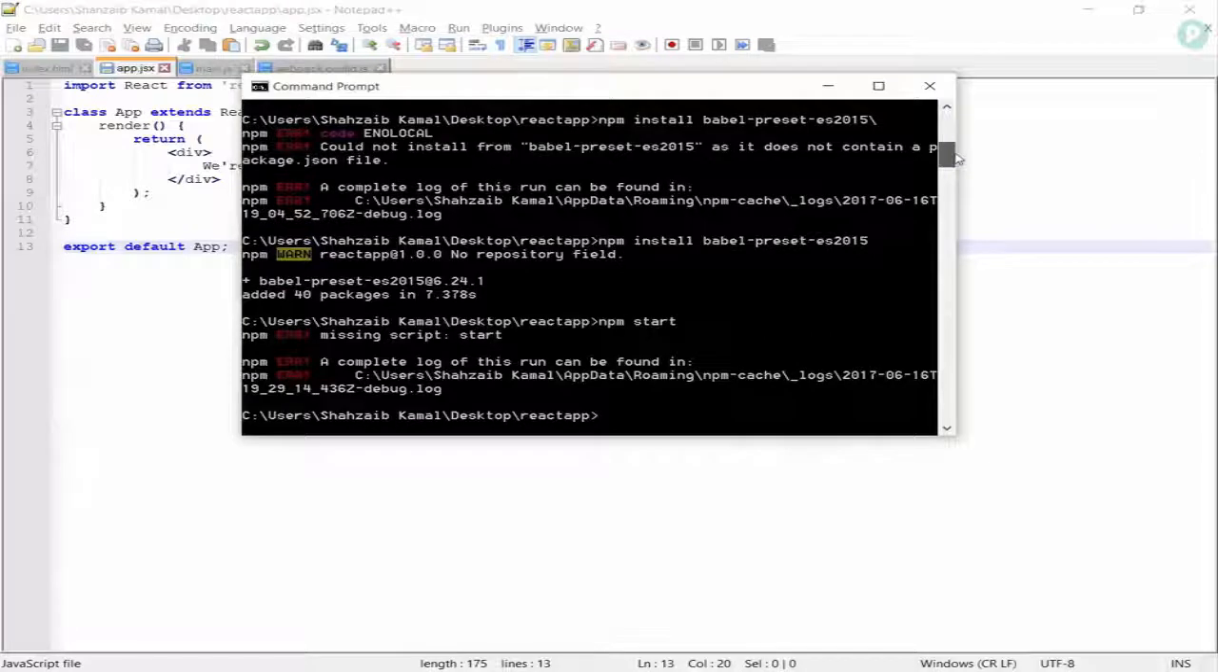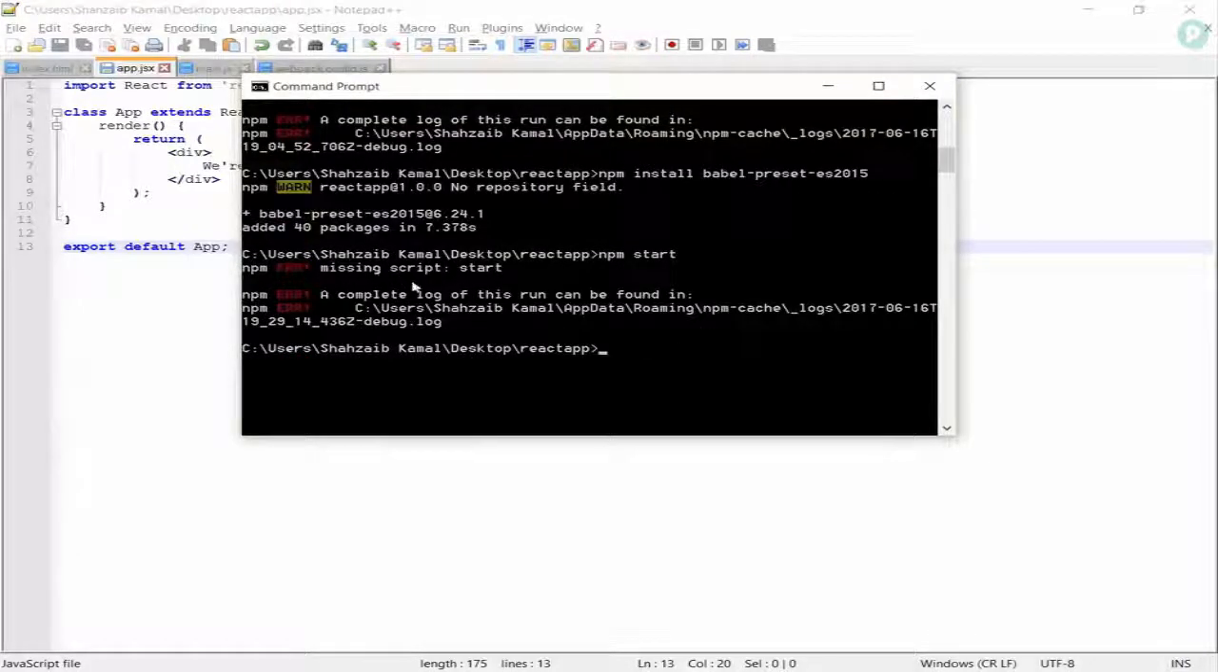Okay, I'm going to check this one. The error actually starts from there. I was checking the old error, but this one is actually the real error. The missing script is start. Okay, I got the meaning.